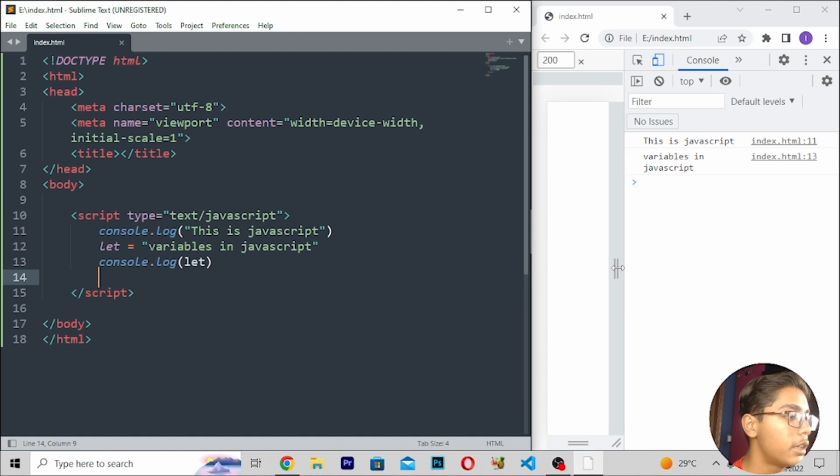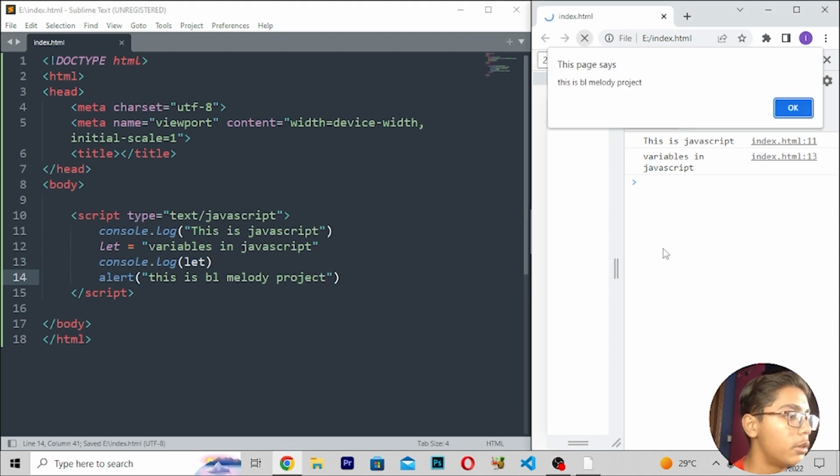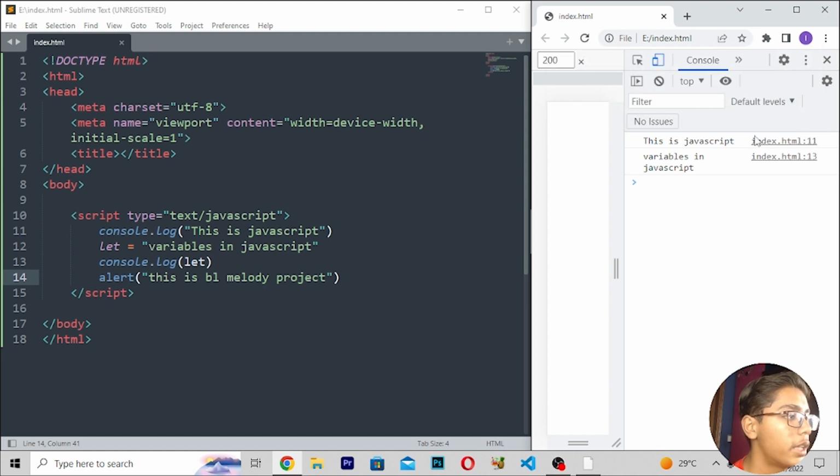Now we'll start to code our BL Melody project. So here I will write alert, then I'll write this is BL Melody project. Save this, then reload. You can see this page says this is BL Melody project because I've written this in my alert tag, and it is showing here. Then if I press OK, you can see it has gone because I've pressed OK. So this was the thing I wanted to show you.